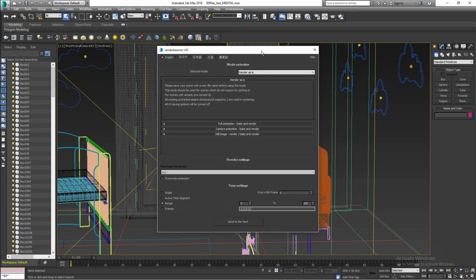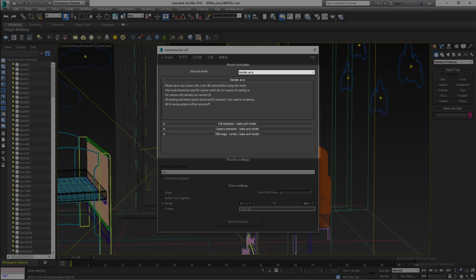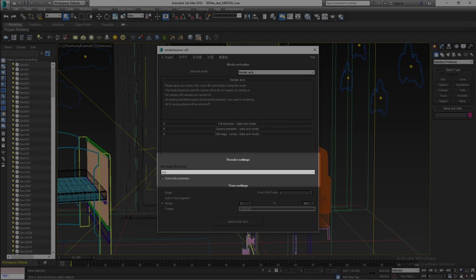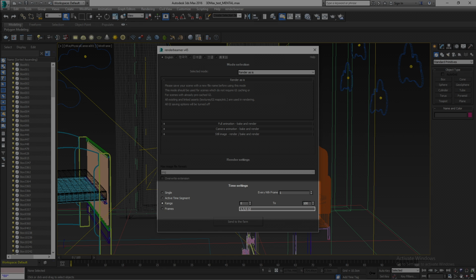After using the Beam It Up option, you will see the main plugin window and its features. The plugin window contains 3 sections. Mode selection, where you can choose between available render types and set additional settings for each mode. Render settings, where you can set the output format. And time settings, for selecting the render range and step.